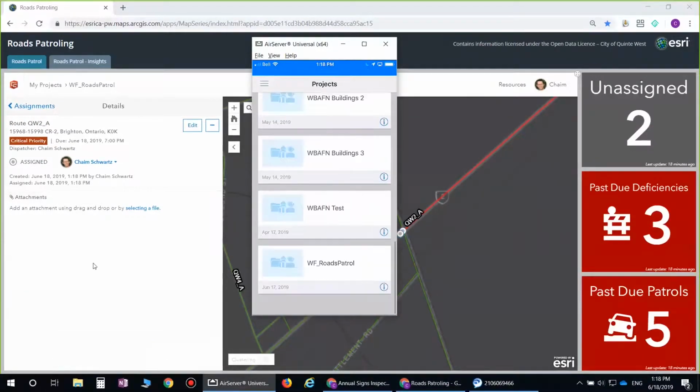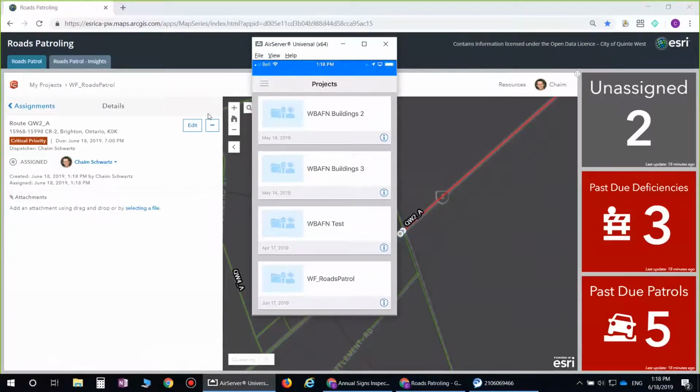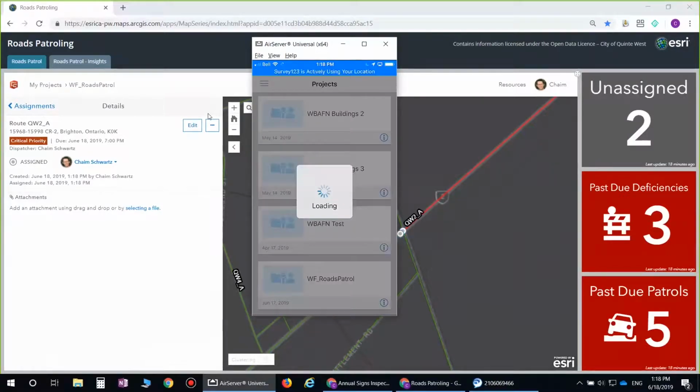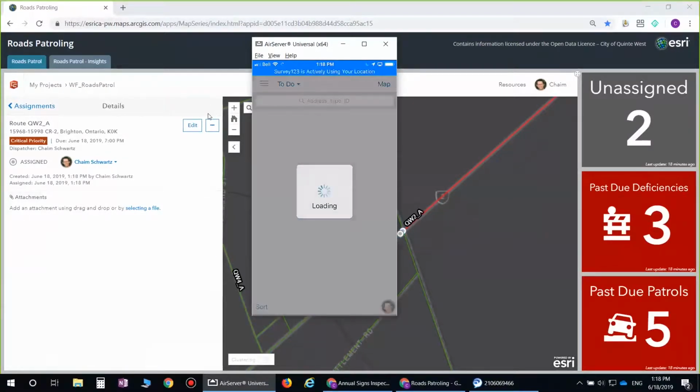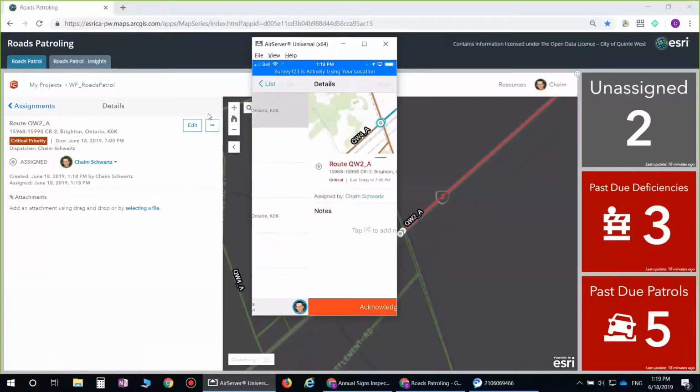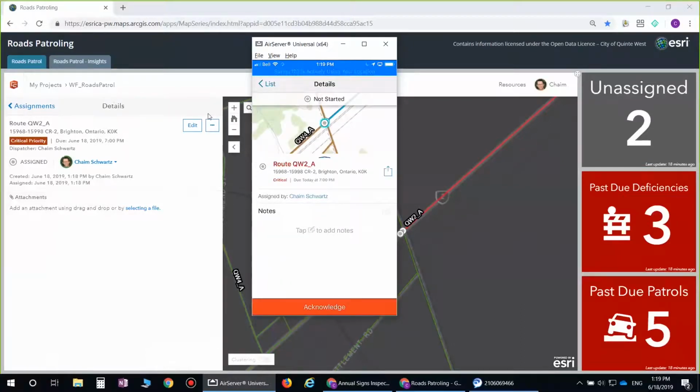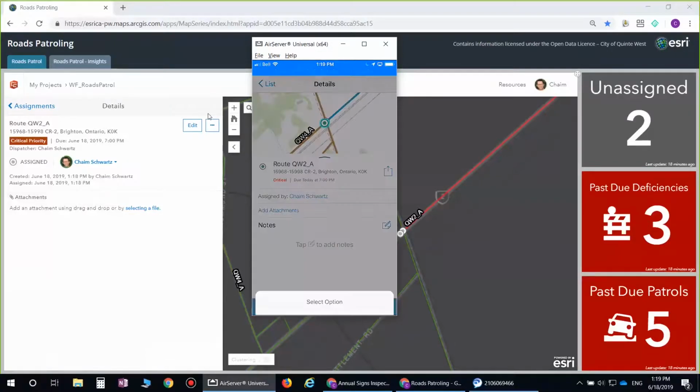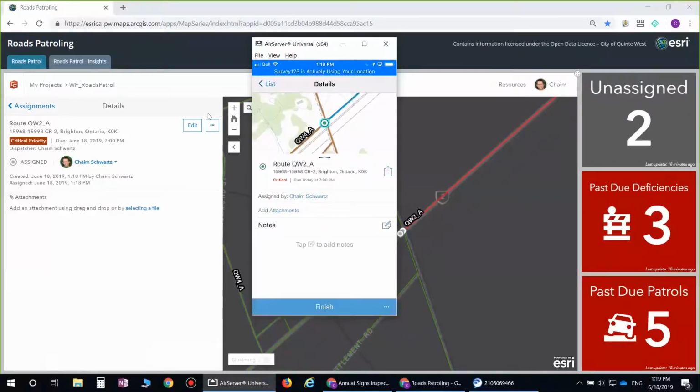Now, once again, I'm now working with a different project, so I'll go ahead and open that project. And you can see the process is similar to the process we had before with the sign inspection, but this time it will work a little bit different. So I'll select my activity, I'll acknowledge receiving it, I'll start working on it, and I can now open a route map attached to this.